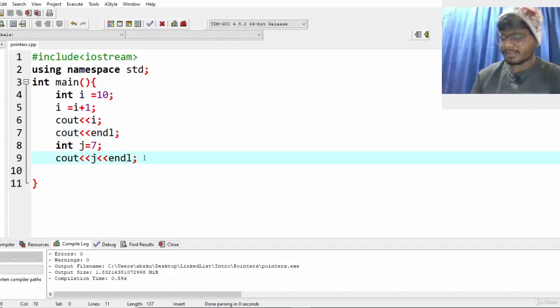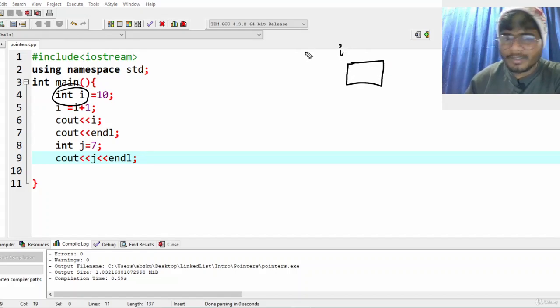Great. That means, what's actually happening internally? See here. First of all, an integer block is created in the memory at a specific address. That address value is kept in this table. And by the way, this table is actually known as your symbol table. Symbol table.